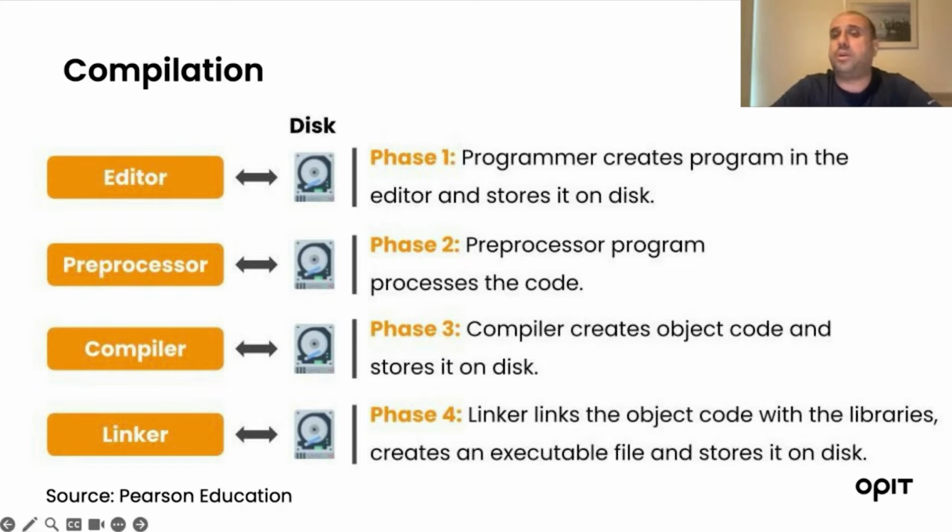In the first phase, the programmer creates the program in the editor and stores it on the disk, written in a language understandable by the programmer. Phase 2 is called the preprocessor phase, where the preprocessor program processes the code. The third is the compiling phase that creates object code stored on the disk. The fourth is the linker phase, which links the object code with the libraries in order to create an executable file and store it on the disk for later execution.